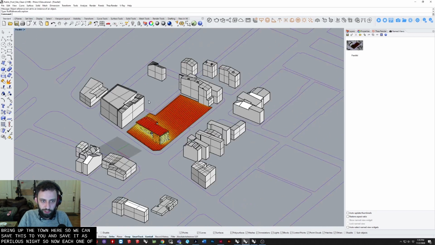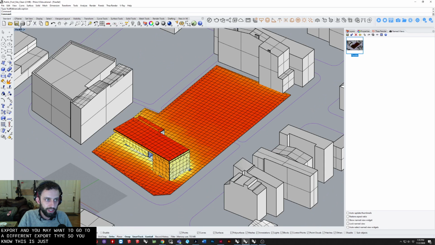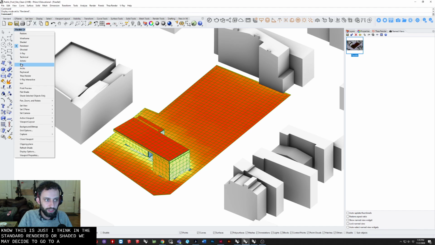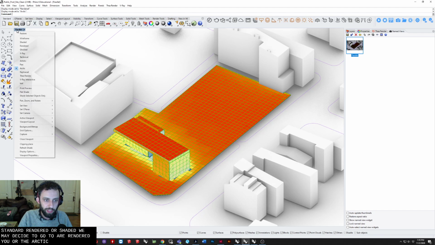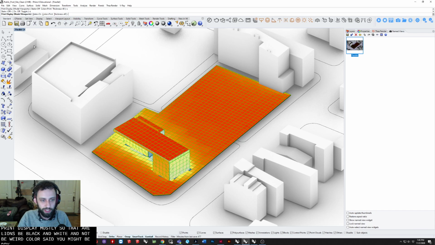So now each one of your views, when you're ready to export, you may want to go to a different export type. So this is just, I think, in the standard rendered or shaded. We may decide to go to a rendered view or the Arctic or whatever it may be. It doesn't matter too terribly much what we pick, but just export something that looks pleasing to you. I would turn on print display, mostly so that our lines will be black and white and not the weird colors that you might be drafting with. So this is the first exercise.